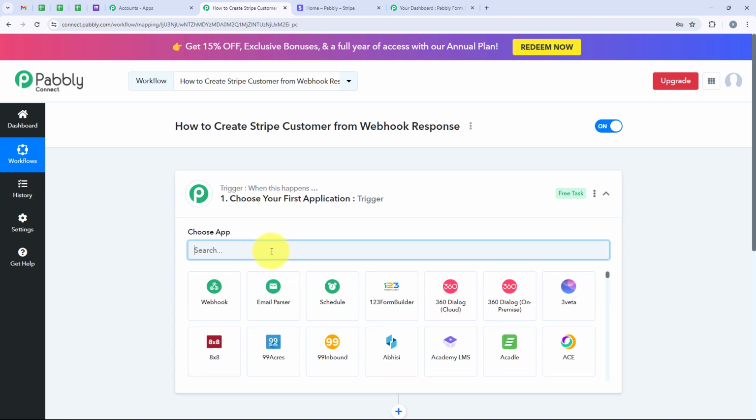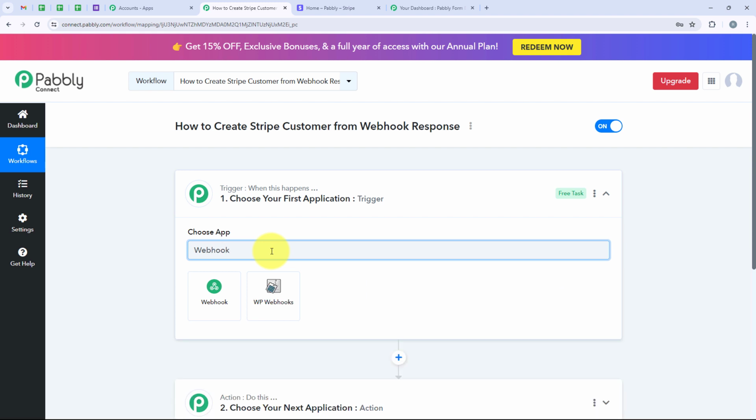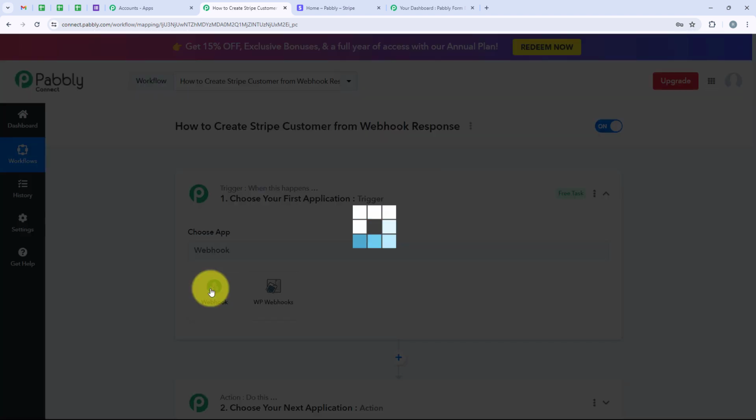So now we are going to select our trigger application which is Webhook by Pabbly because I want to create a connection between Stripe and an application which is not natively integrated with Pabbly Connect. So that's why I'm going to search for Webhook by Pabbly, and over here you can see Webhook. So I'm going to open this. This is a feature by Pabbly.